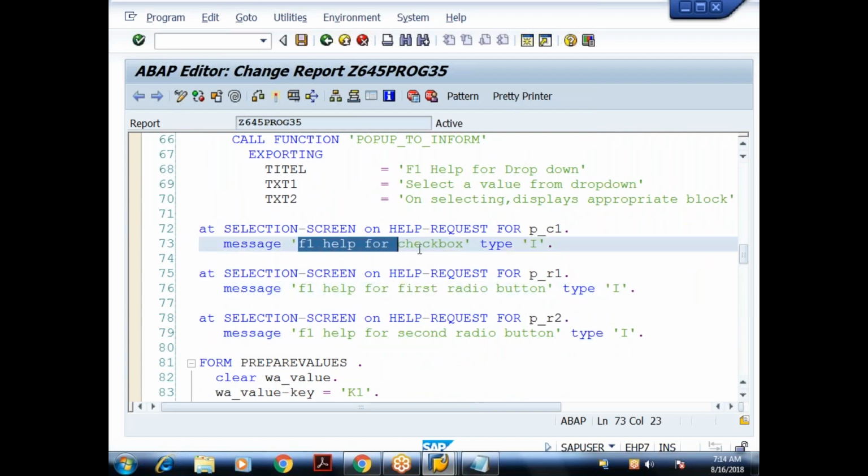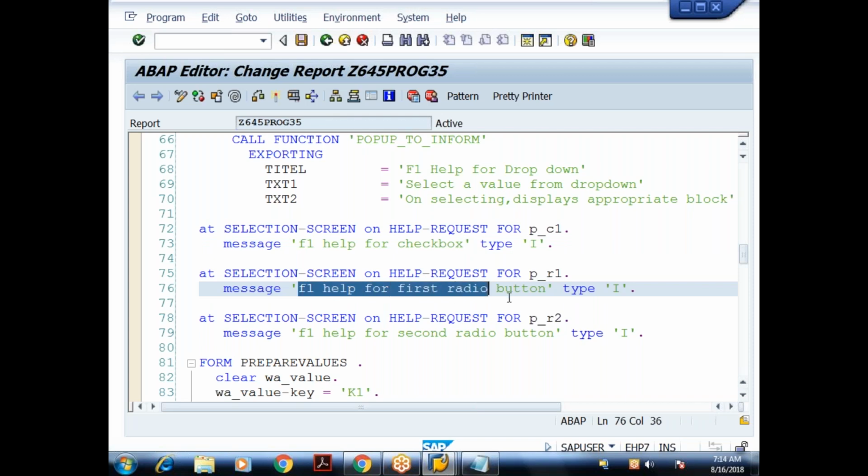Since I'm constructing these messages within the program, I am calling them local messages. But assume that the same message has to be used in many programs, in many objects in the project. As part of your project, you will be developing many custom objects. In multiple custom objects, I need to use the same message.